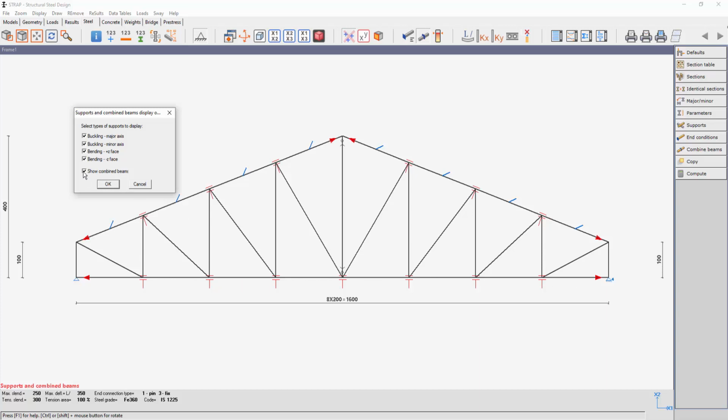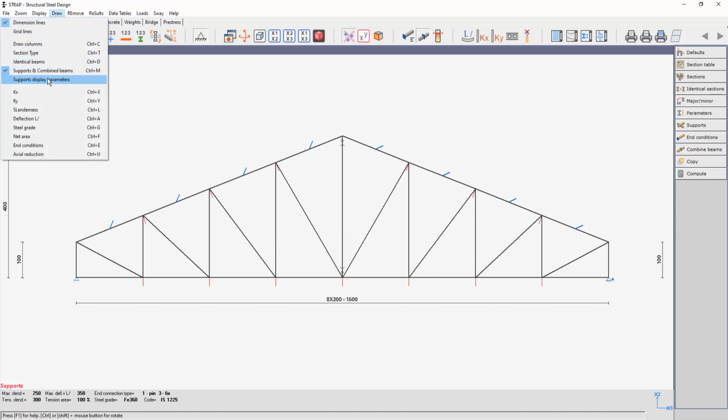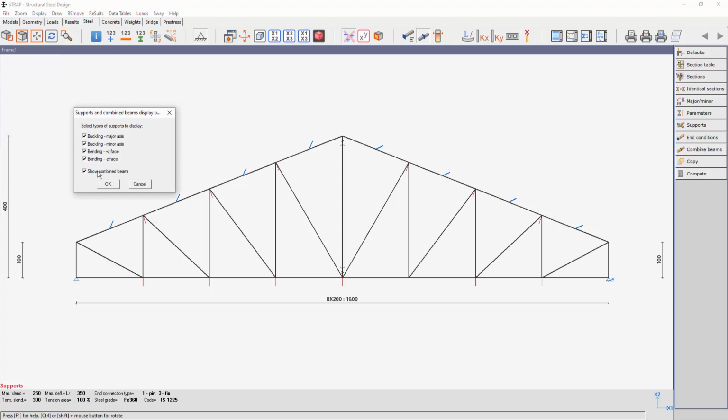For example, we'll uncheck the combined beams, and the symbol doesn't appear on the screen. This option applies for supports as well, for example, buckling around the minor axis.